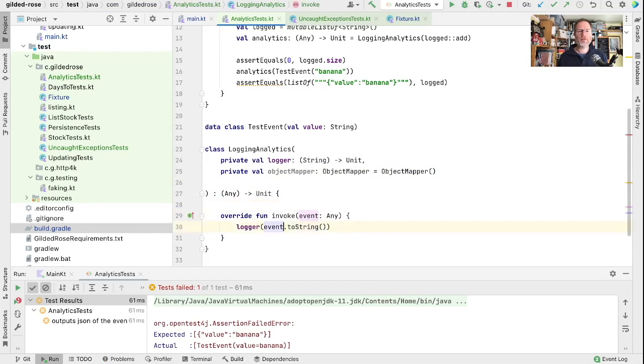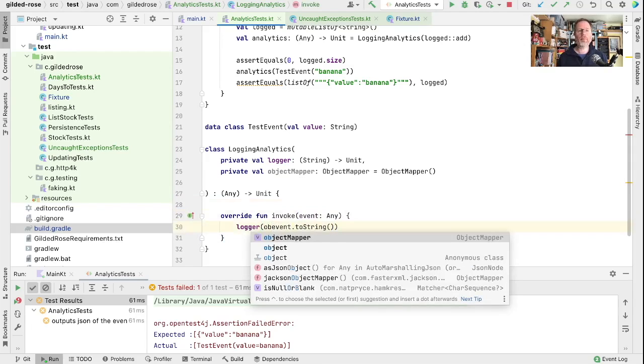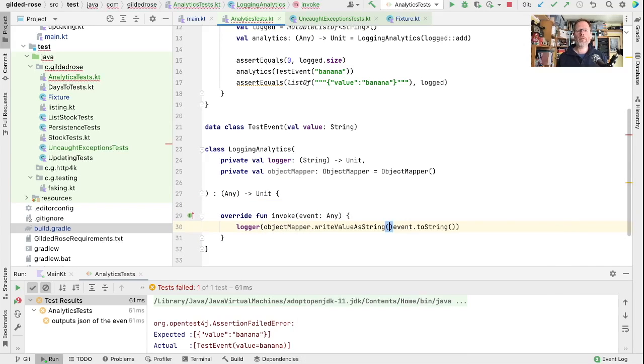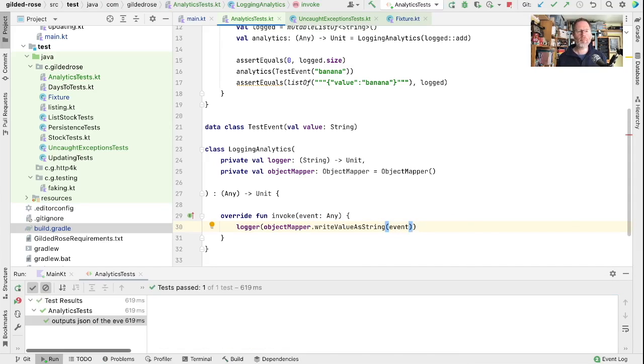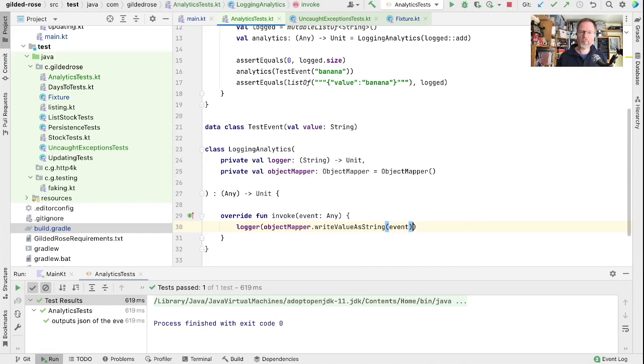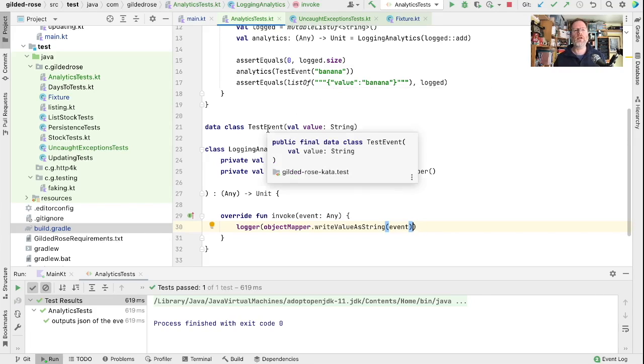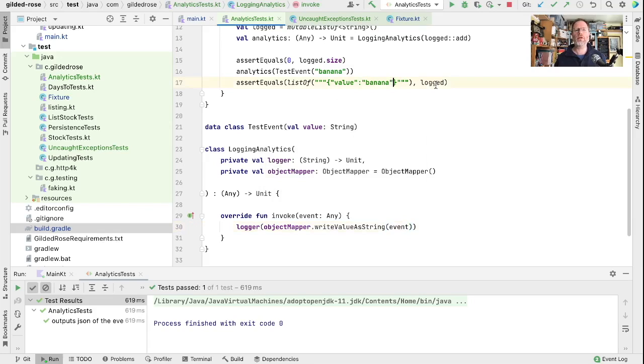And in here, instead of just doing event to string, we can ask the object mapper to write the value as string of this event. And it passes. Now, just the properties of our event aren't very friendly. It would be nice if we also had the name of the event. So it would be nice if, as well as this, we had an event name, and if that was test event.